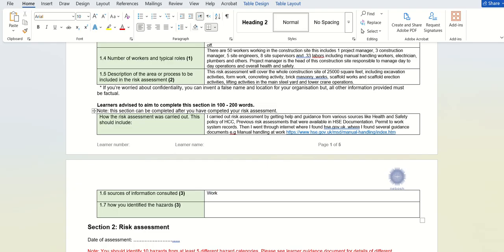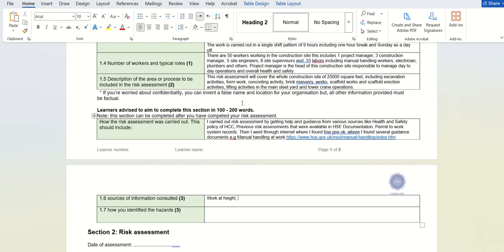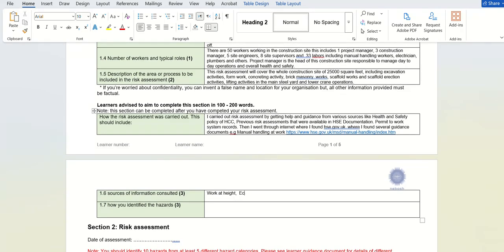Same, you can say work at height. What are our hazards? We mentioned here the process to be included in the risk assessment. You can mention excavation activities and others. Others means all the other activities you can mention.